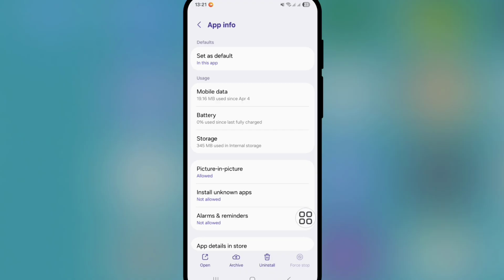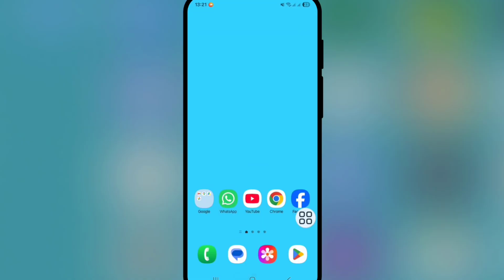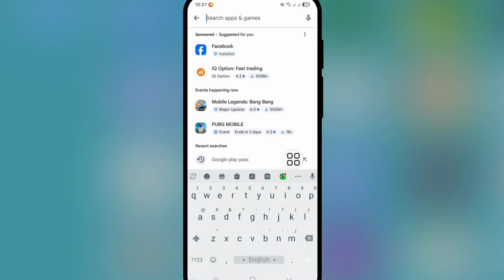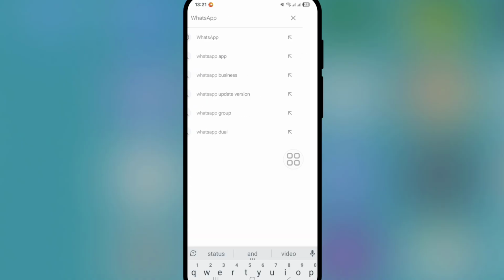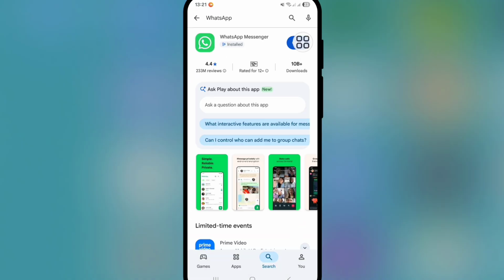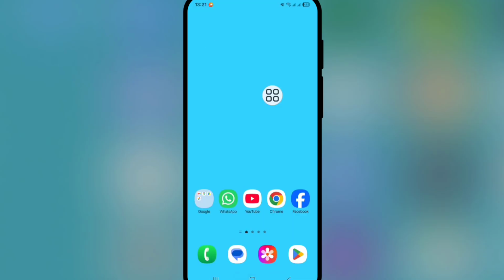Now go back to the home screen and then go to Play Store or App Store, click on search, search WhatsApp, update your WhatsApp to the latest version if any update is available, and then go back to the home screen.